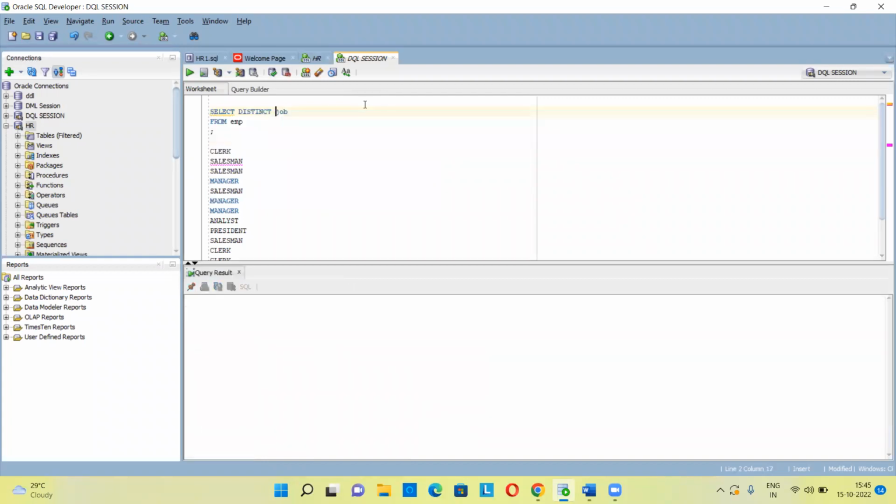right? So see now, is anything repeating here? No, right? Clerk, salesman, manager, analyst, president, developer, support. That's it. Is it clear? Any confusion? No, sir. Okay.